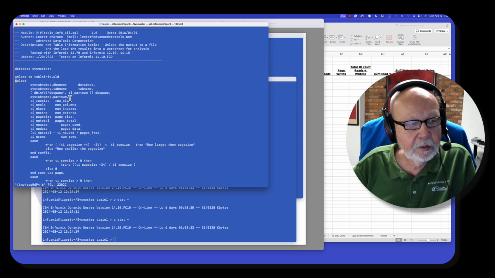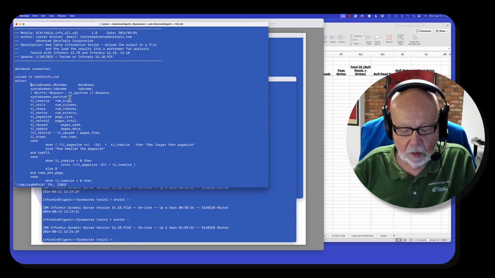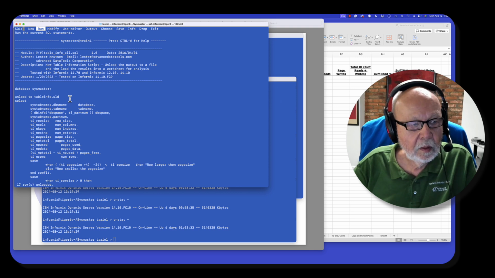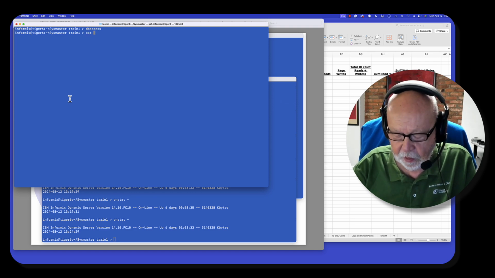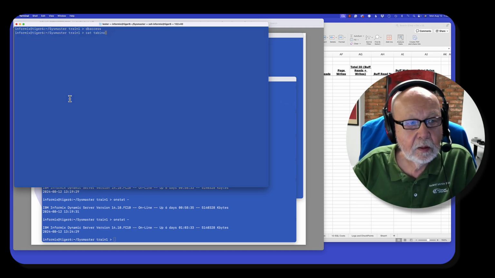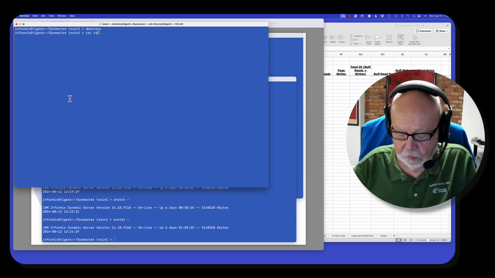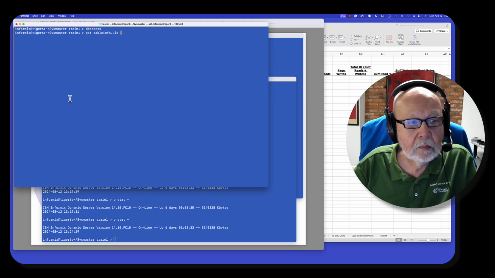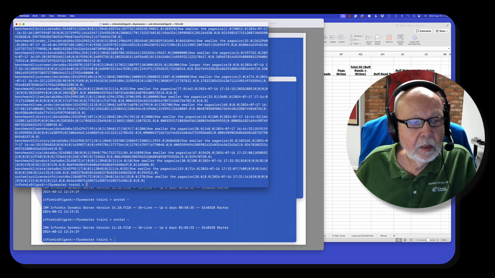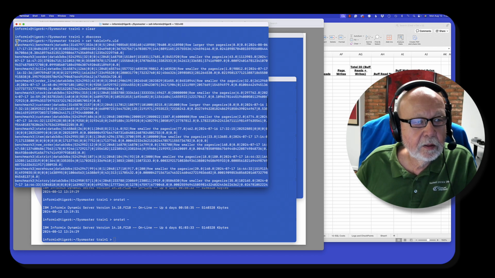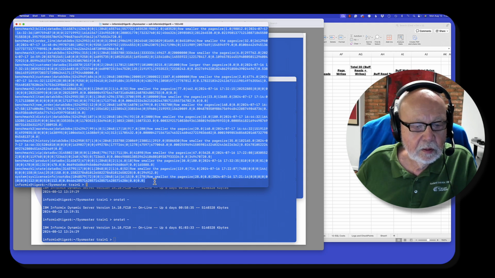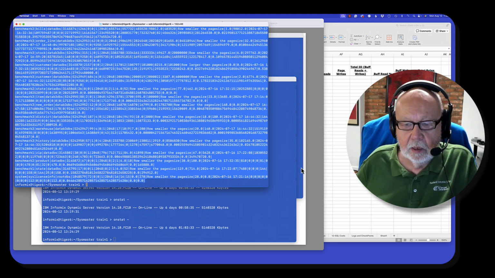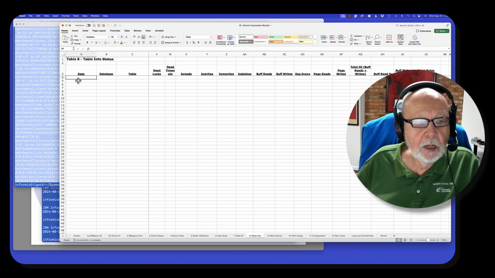So I'm going to run it. And it says 17 rows were unloaded. So let's exit and cat it. And here's the data unloaded. And I'm going to copy this data into an Excel spreadsheet I have sitting over here.